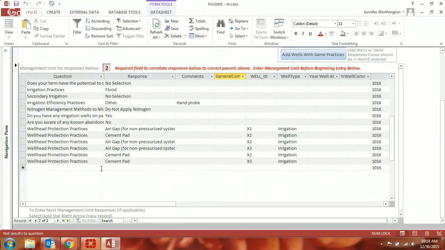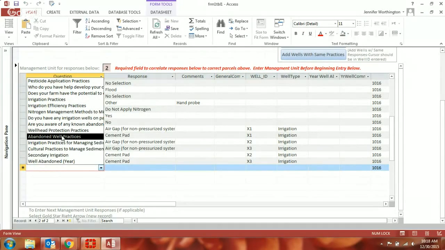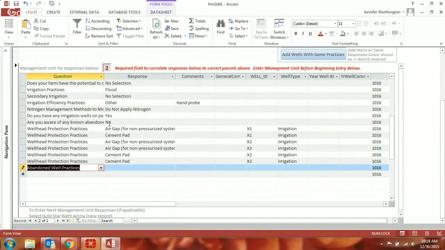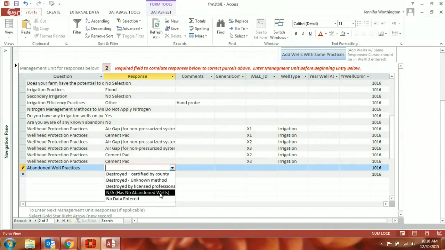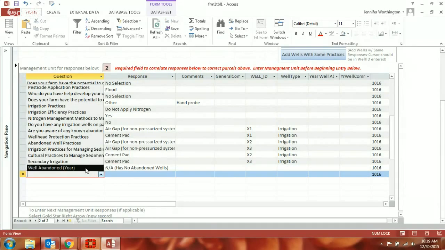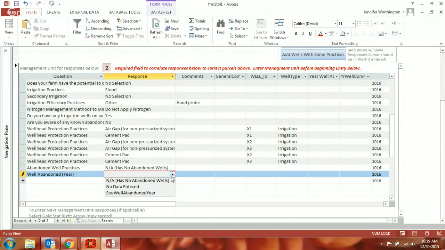Once you've entered all your wellhead protection practices, you enter abandoned well practices. In our example, this member did not have any abandoned wells, so we would select NA, has no abandoned wells. You also will answer the well abandoned year question, even if they do not have any abandoned wells. How you'll do that is by selecting well abandoned year. And then if they did not have any wells, you can select NA, has no abandoned wells. I'll show you an example of how to also enter abandoned well practices in just a moment.